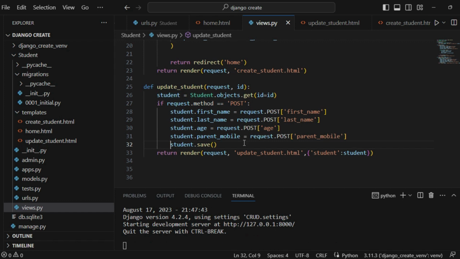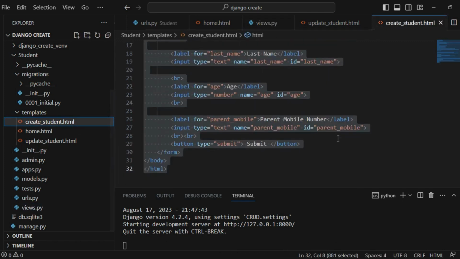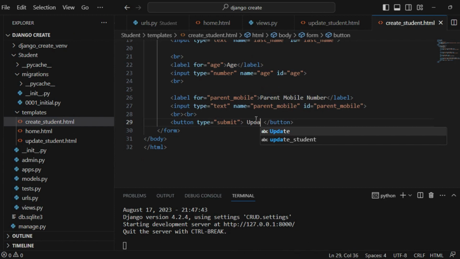We can keep a cancel button to go back to our home page. Let us see how it works now. Before that, we'll give one more cancel button and change this to update so that we can easily identify update. And here we'll keep one more button, cancel, or a link to go to the previous page. If you click cancel, it will go to the home page. How do we do that? Using cancel, the link will be the home page.